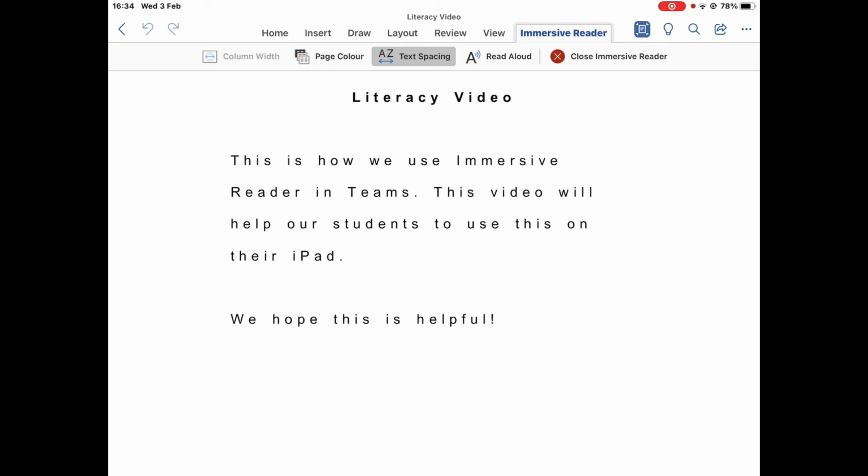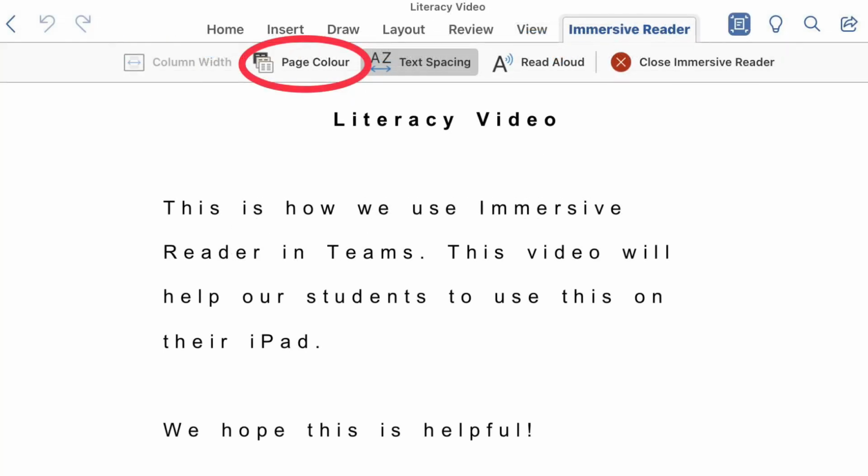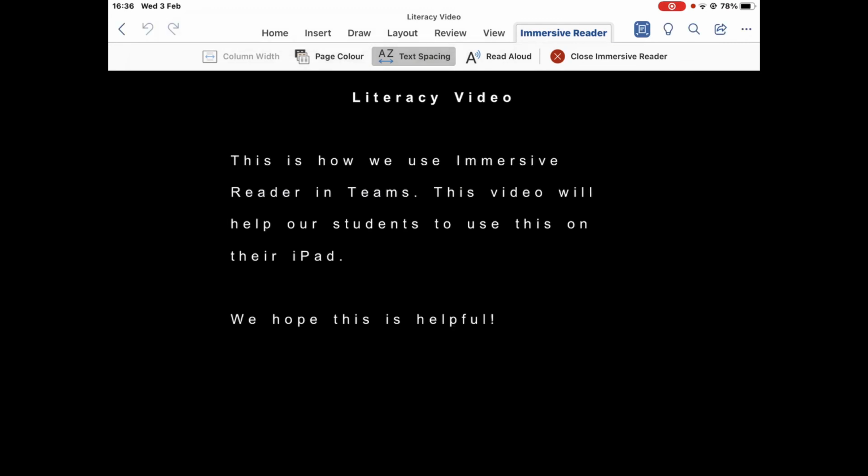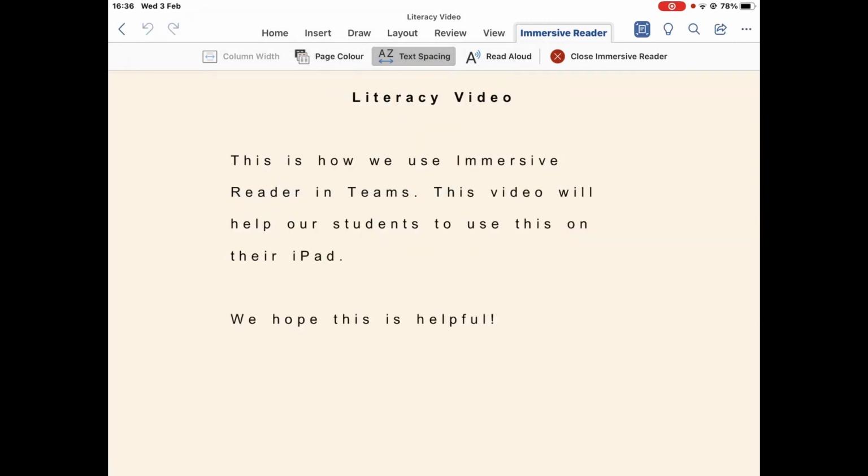You can see already that the text is spaced out a lot more to make it easier for you to read. I'm now going to click on Page Color. Just like on Teams, I can change the page color to something that suits my eyes a little bit better. So I'm going to keep it on this color because I find this easiest on my eyes. I can also listen to the words being read aloud. So I'm going to click Read Aloud now.